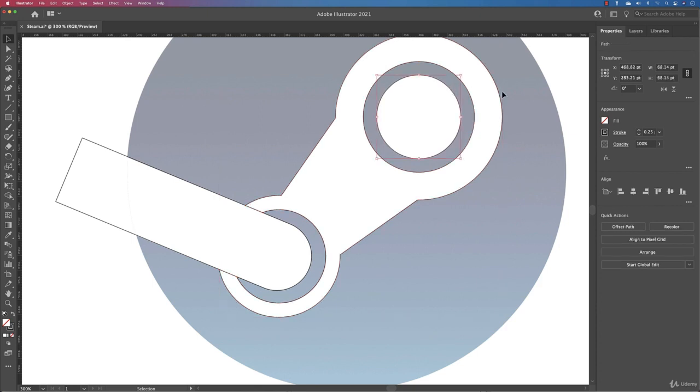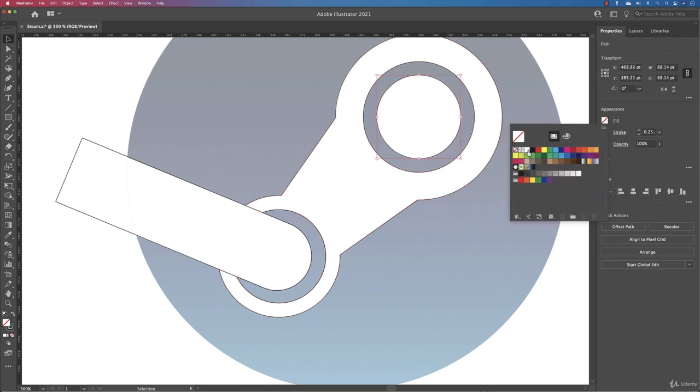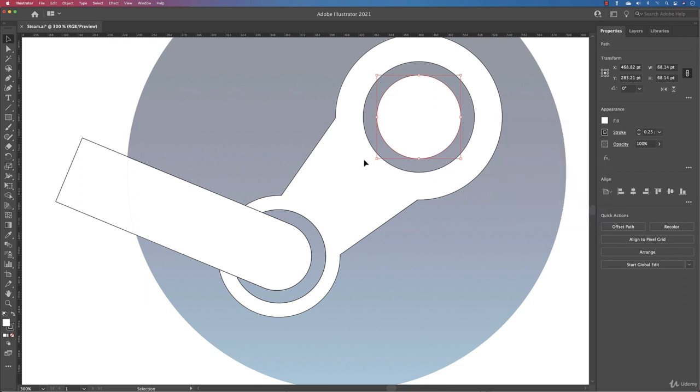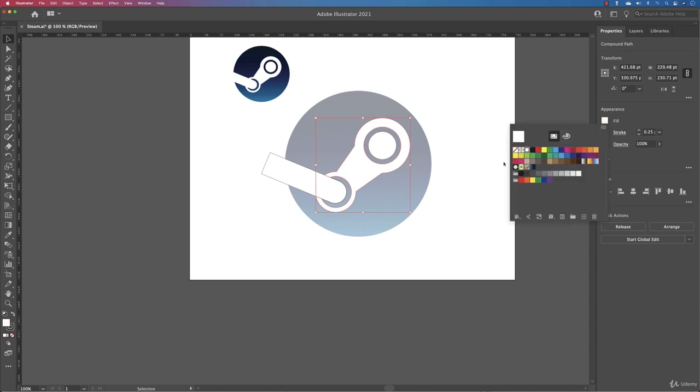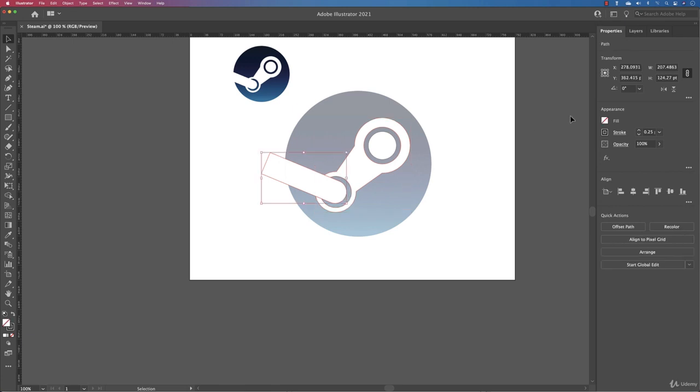Let's go back for colors. This one should be white. Actually, let's look at the original design. This is white. This is white, also the fill. And this one is white, the fill.